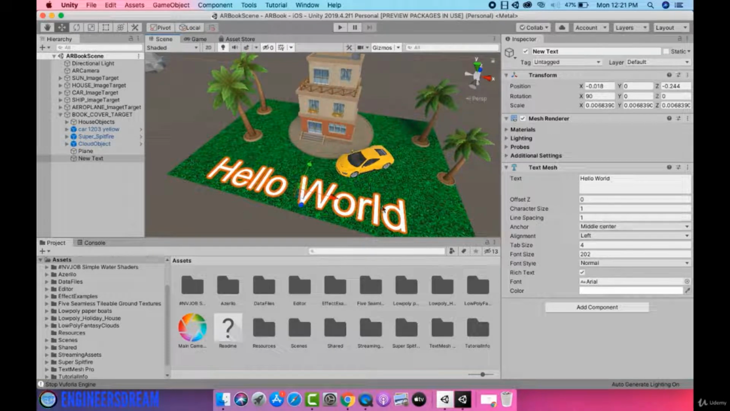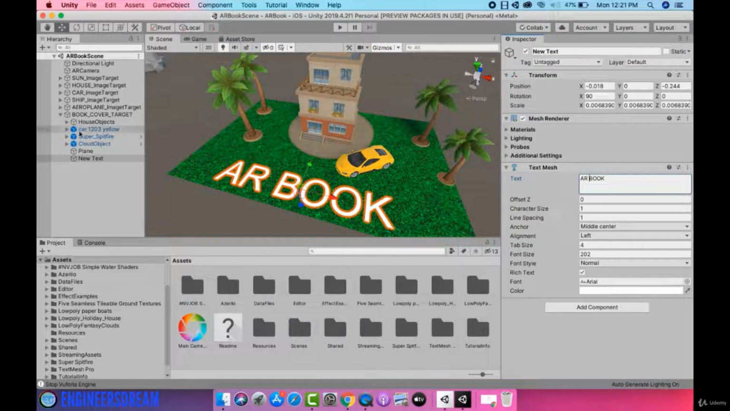After this, I'll change the text of this 3D text from hello world to AR book. After this, I'll rename the 3D text inside the hierarchy as well. So I'll name this as AR book text. Okay, next I'll duplicate the AR book text and I'll create a developer text.